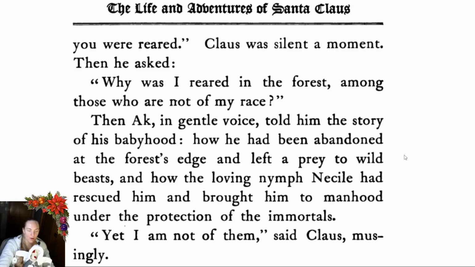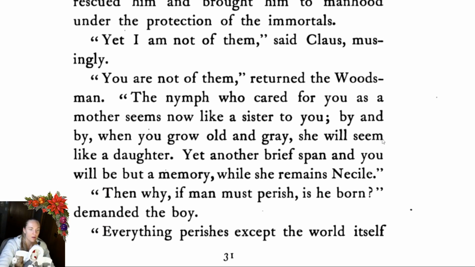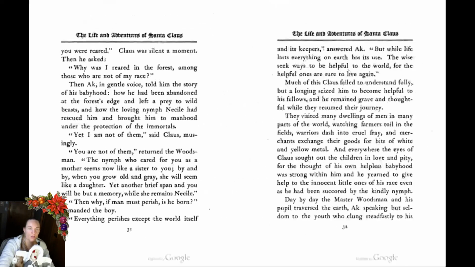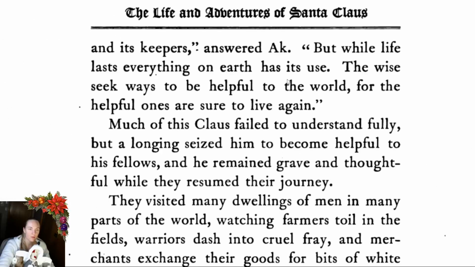"Yet I am not of them," said Claus musingly. "You are not of them," returned the woodsman. "The nymph who cared for you as a mother seems now like a sister to you. By and by, when you grow old and gray, she will seem like a daughter. Yet another brief span, and you will be but a memory, while she remains Nesil." "Then why, if man must perish, is he born?" demanded the boy. "Everything perishes except the world itself, and its keepers," answered Ak.